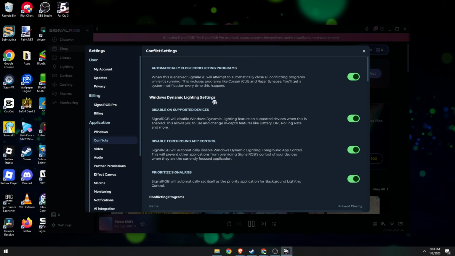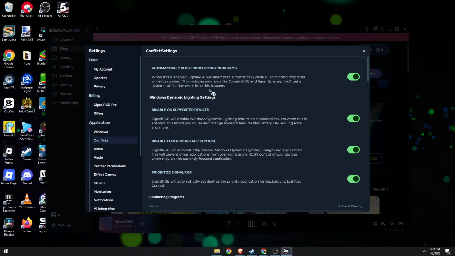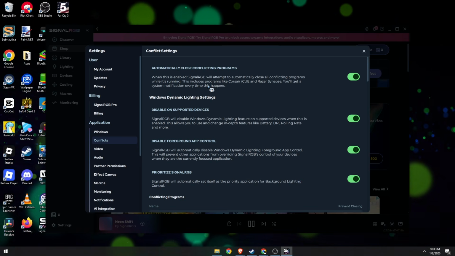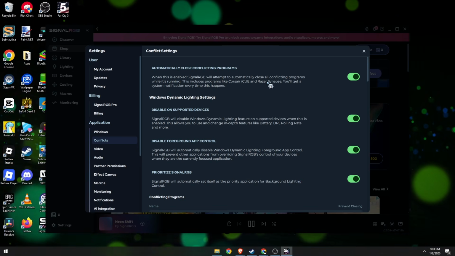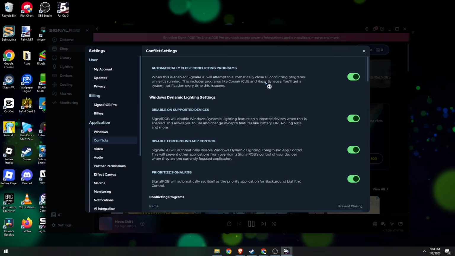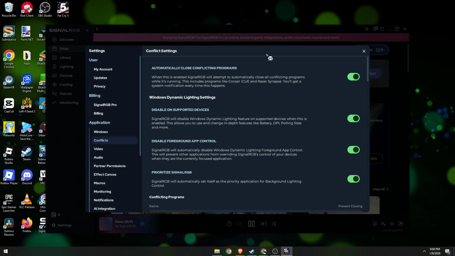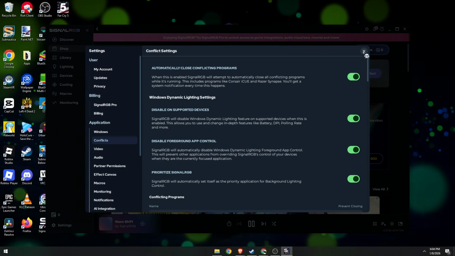running. So you will notice, if you have other, for example, SteelSeries, Razer, and other RGB platforms and software out there, it will actually close them, anything that is conflicting within your PC. So once done, you can now close this settings.